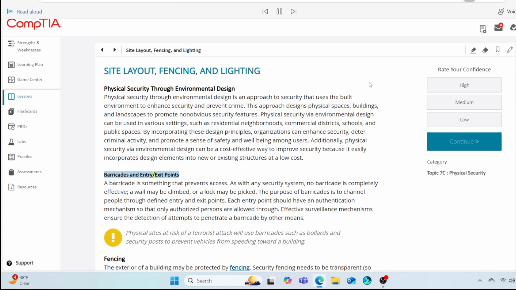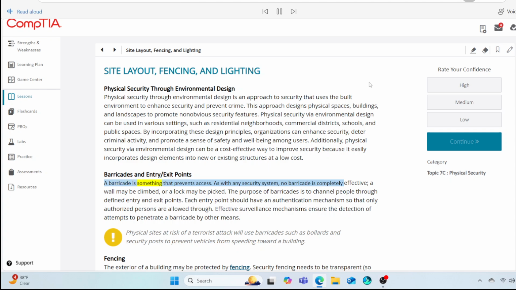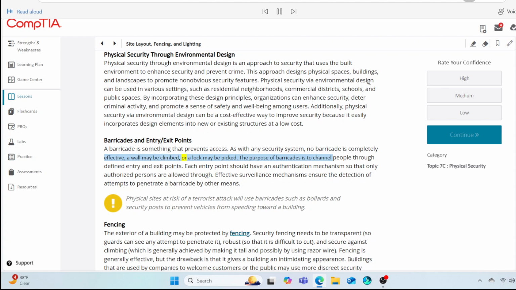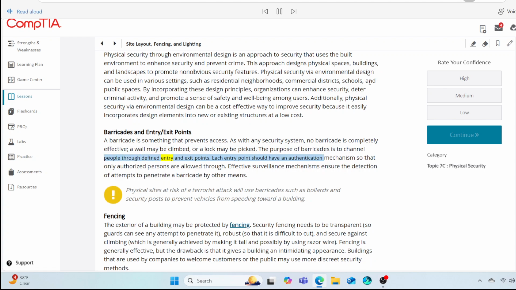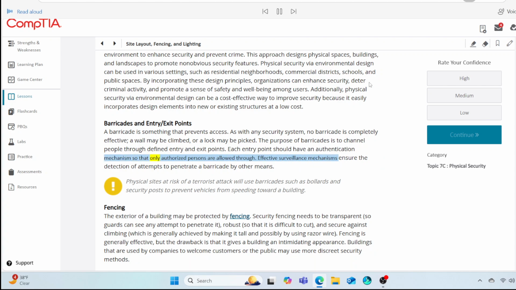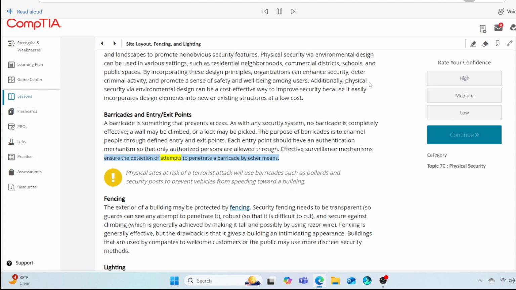Barricades and entry/exit points. A barricade is something that prevents access. As with any security system, no barricade is completely effective. A wall may be climbed, or a lock may be picked. The purpose of barricades is to channel people through defined entry and exit points. Each entry point should have an authentication mechanism so that only authorized persons are allowed through. Effective surveillance mechanisms ensure the detection of attempts to penetrate a barricade by other means. Physical sites at risk of a terrorist attack will use barricades such as bollards and security posts to prevent vehicles from speeding toward a building.